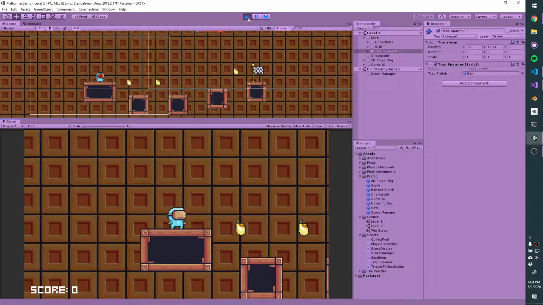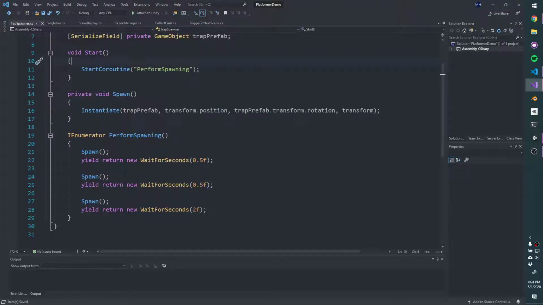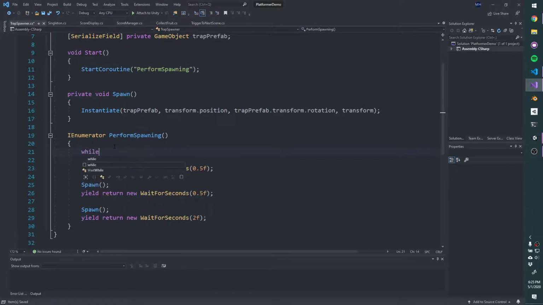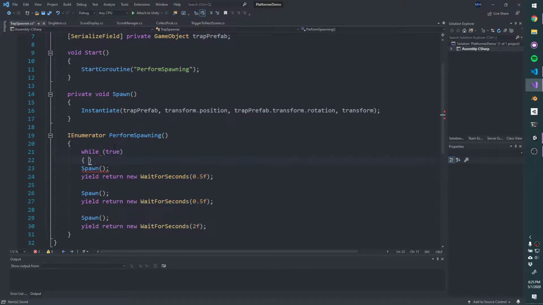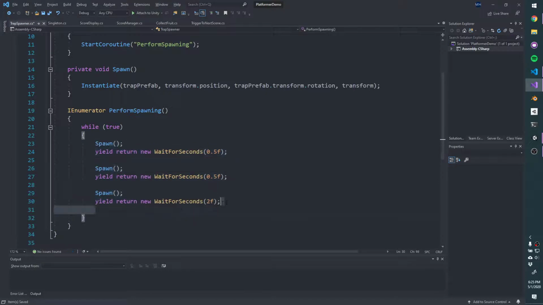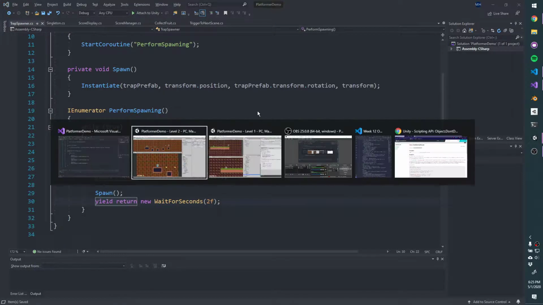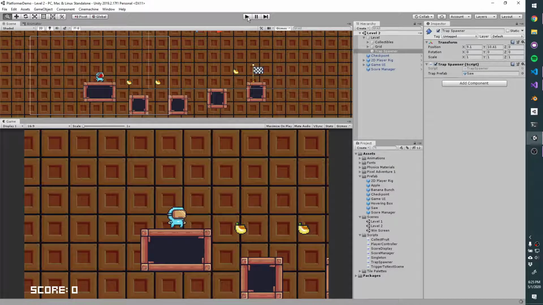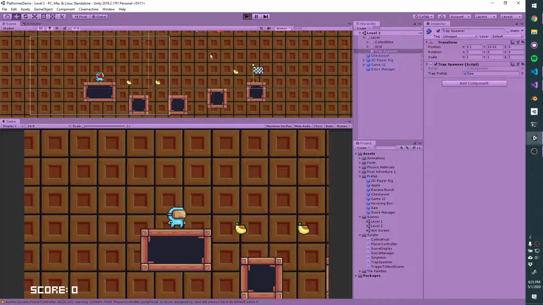And now to just make this loop infinitely, we flip back to our script and we wrap this in a while true. So now after it waits 2 seconds at the bottom here, it's starting back at the top and running through this chain again. So that should give us something that has kind of a pattern to it.